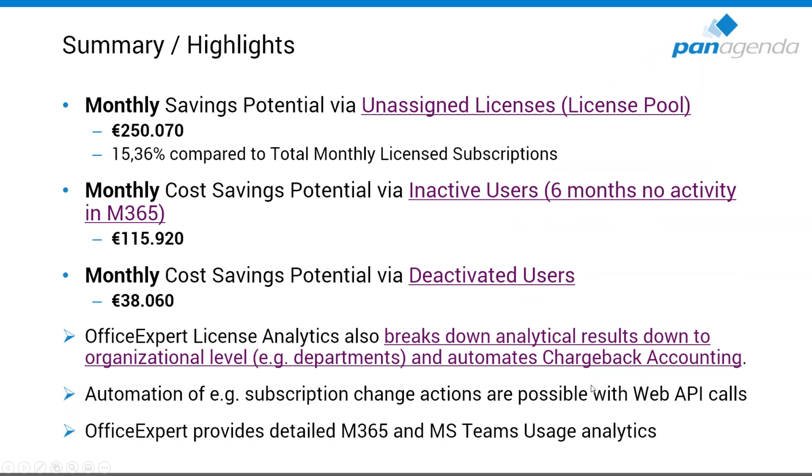Before I dive into the various views and perspectives inside OfficeExpert, let's start with the highlights, because we're really talking about big money here. And there are some really easy and very low-hanging fruits available, and probably for you as well. If we look at the monthly savings potential via the unassigned licenses, which we call the license pool, in this case we're already talking about €250,000 every single month.